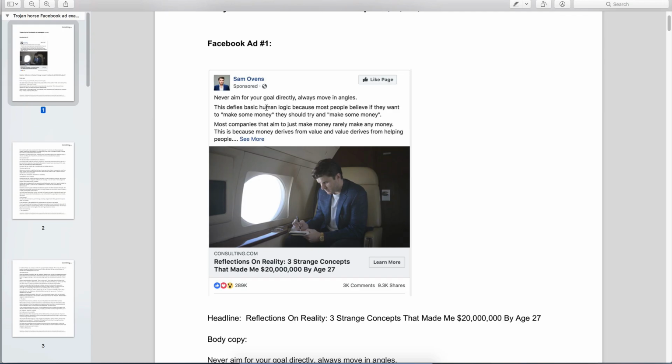This defies basic human logic because most people believe that if they want to make some money, they should try and make some money. And most companies that aim to just make some money really don't make any money. And this is because money derives from value and value derives from helping people."